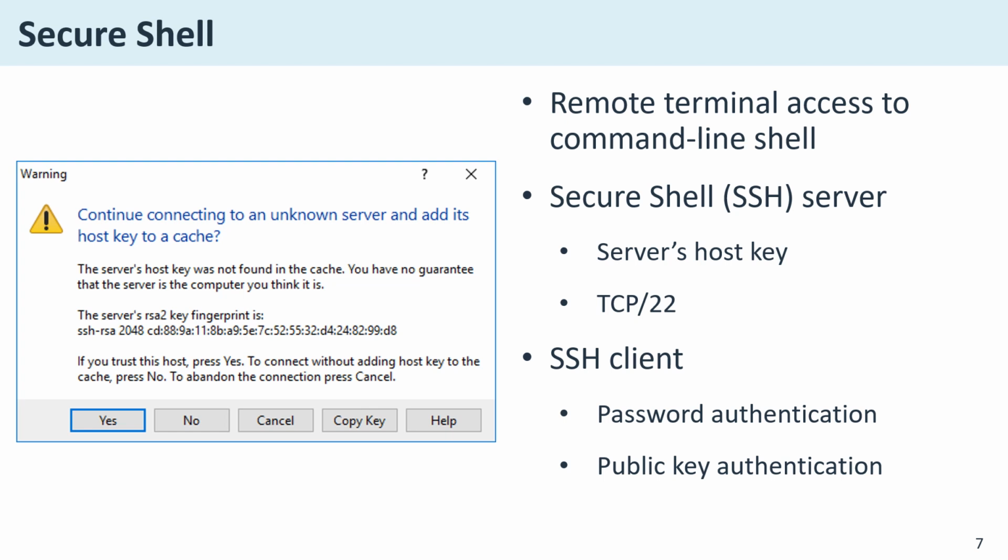A user generates a pair of cryptographic keys with the private key kept secret and the public key placed on the SSH server. For agent forwarding, for ease of use, SSH can forward keys from an SSH agent on the user's desktop over the connection to the server.